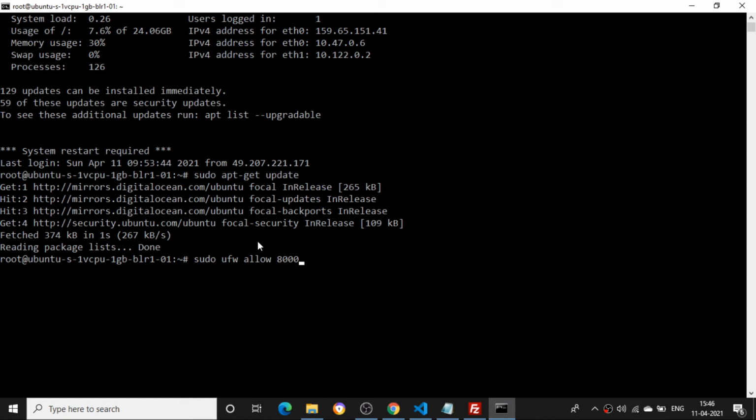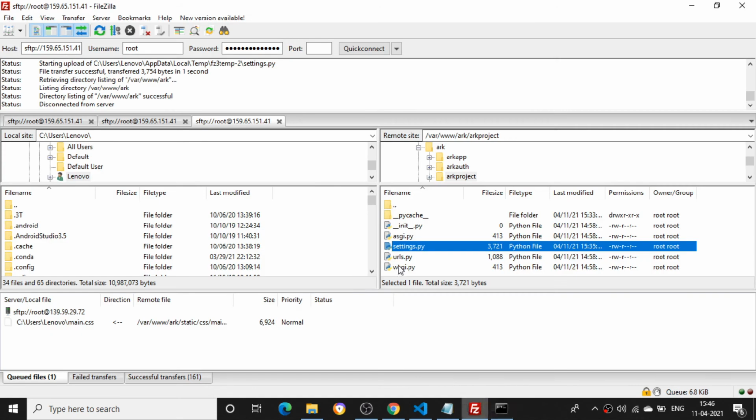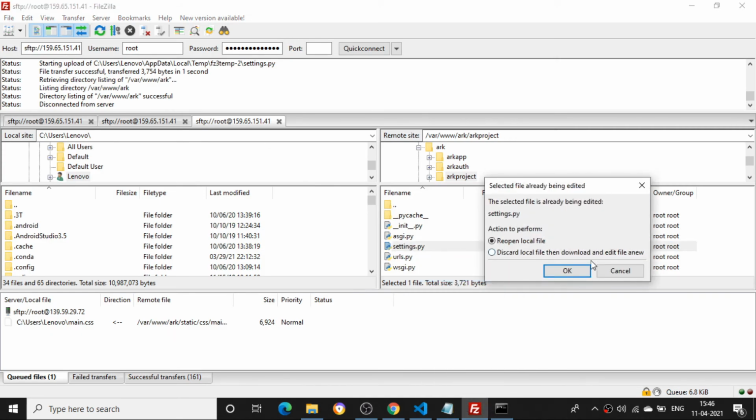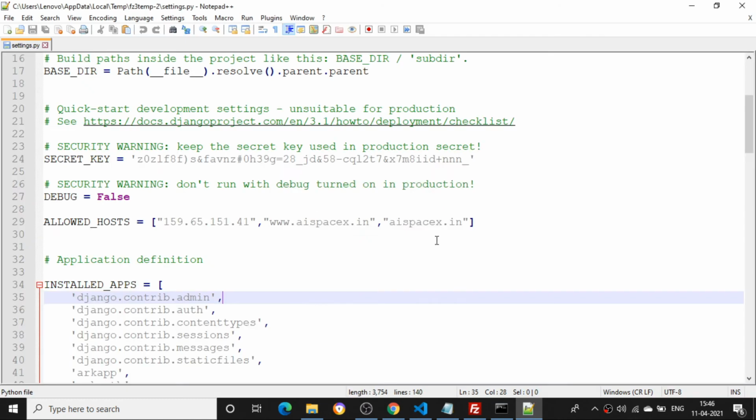Here I'll restart the server by entering the service command. So I need to restart the server now. I'll type sudo systemctl restart apache2, because I have done the changes inside the settings.py file. You can see I have done the changes here in the settings.py file. I have added these things.